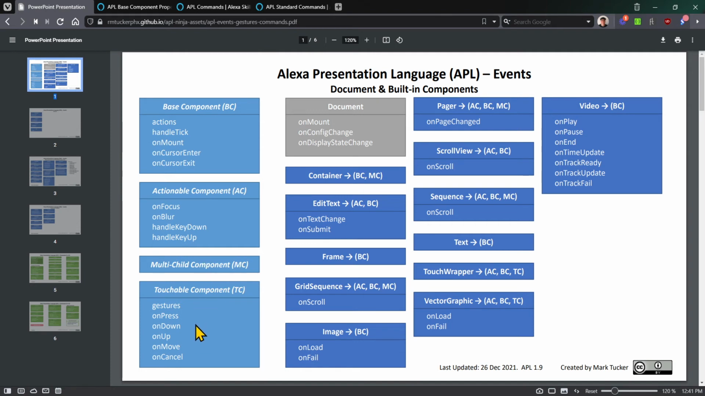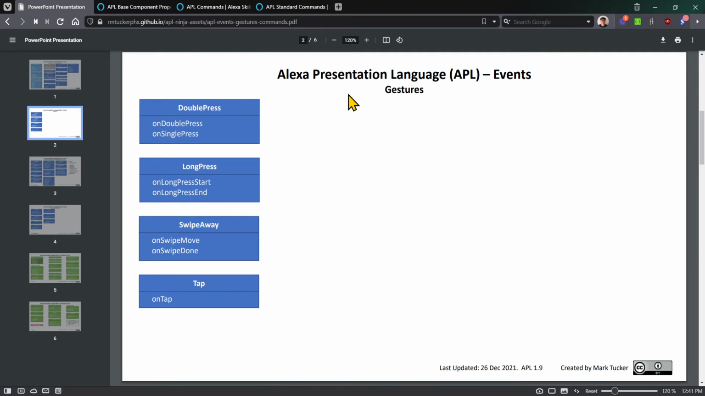And then on the touchable, we talked about on press, which is really made up of an on down and on up, on move and on cancel. So different things that you can do for touchables. There's also this gestures. So on press is kind of a generic event. If you wanted to get into some more specifics on touchables, then you would go into a gesture. And so then you would define under that gestures array double press, long press, swipe away, or tap, which then give you events that then you can attach commands to.